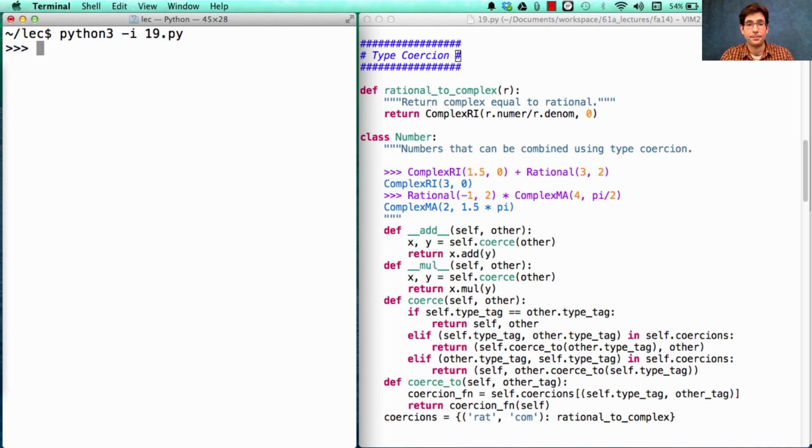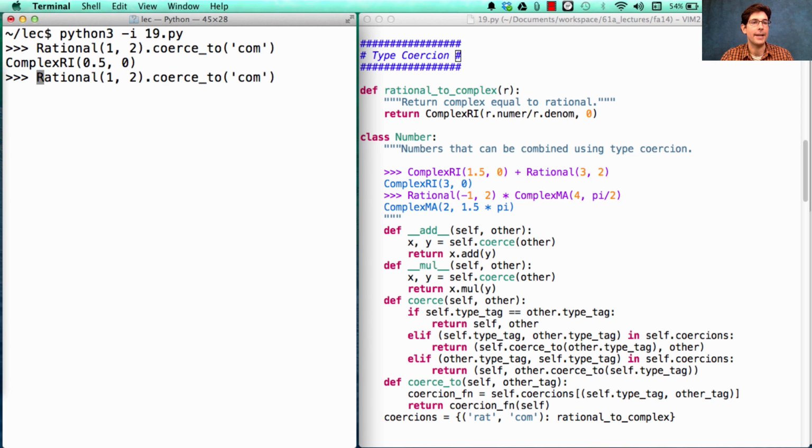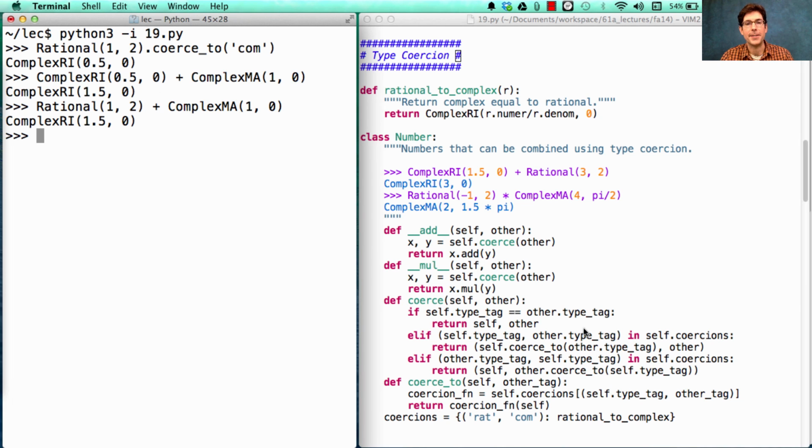So if we load this and we take a rational number, like 1, 2, and we try to coerce it to a complex number, we get back the complex number, which has real component 0.5, and imaginary component 0. And just like we could add together this with another complex number, let's do a representation of 1. We can also add together rational 1/2 and the same thing, because our system will automatically coerce this value to this value before trying to perform addition among complex numbers.